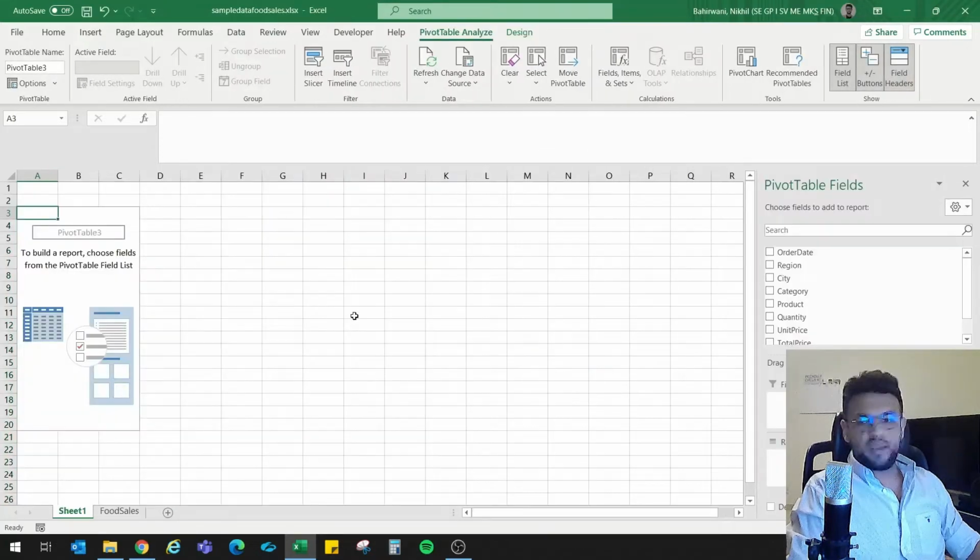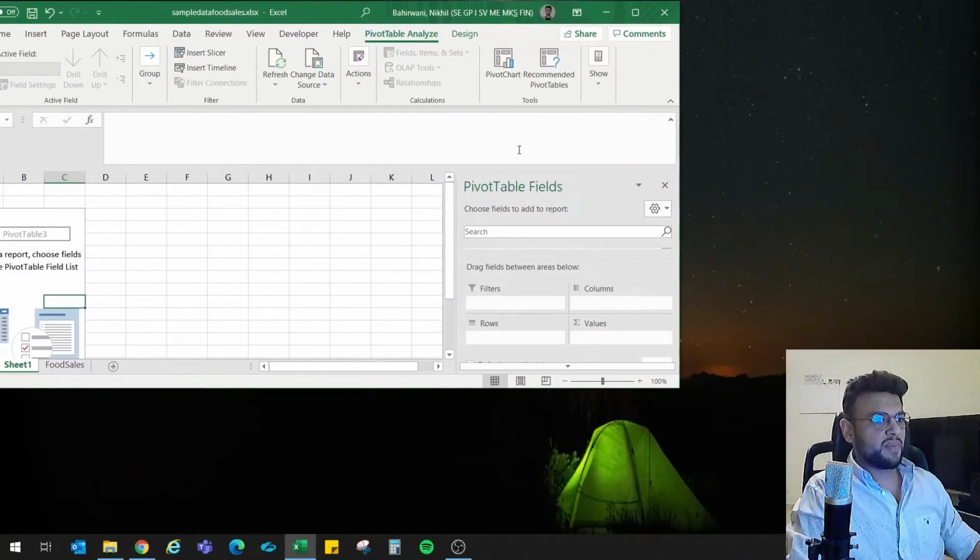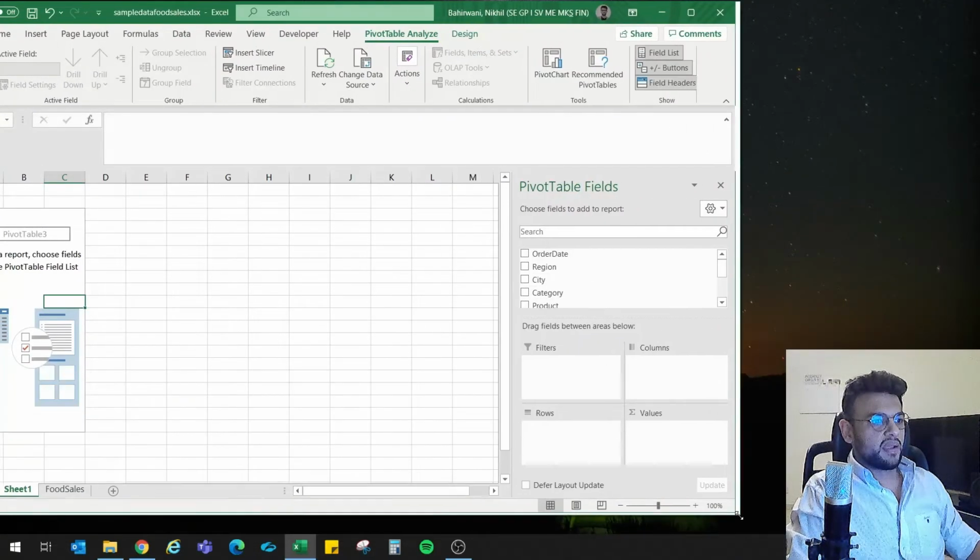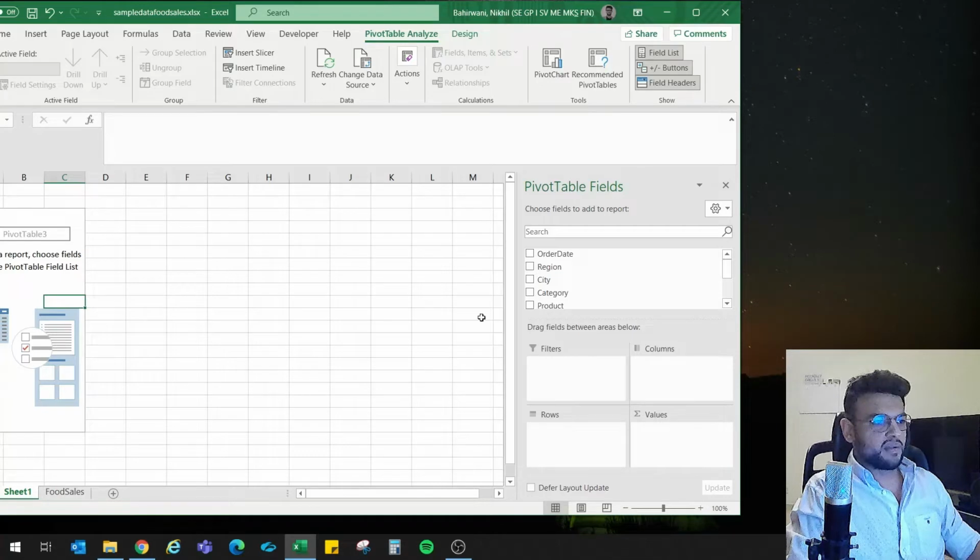So once I click OK, I get nothing. I get a blank sheet. But what is interesting here is this is the pivot table, right? And on your right, I don't know if you can see them clearly, but I'm going to minimize my Excel file so that you can see this along with my face. You have four different boxes: filters, columns, rows, and values.